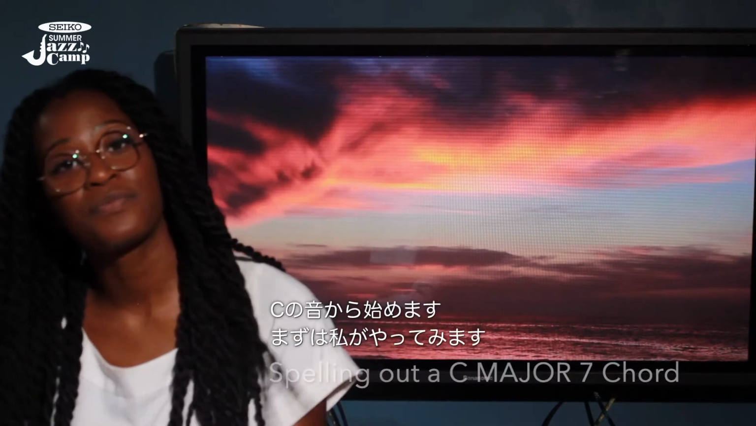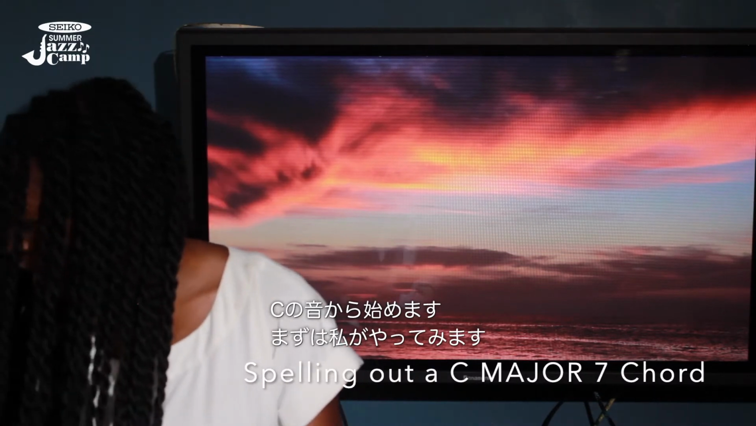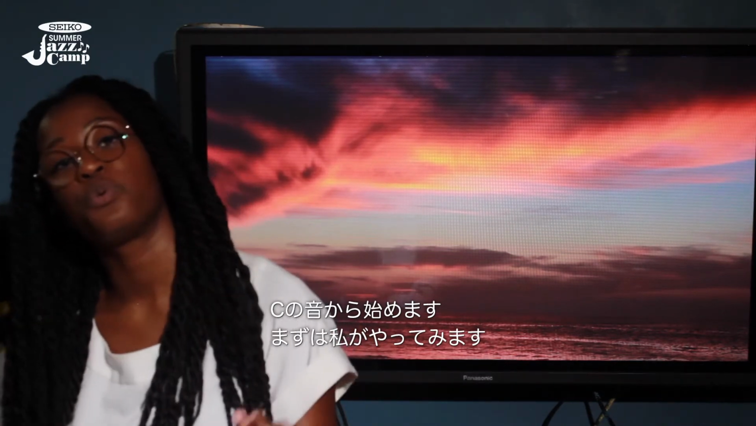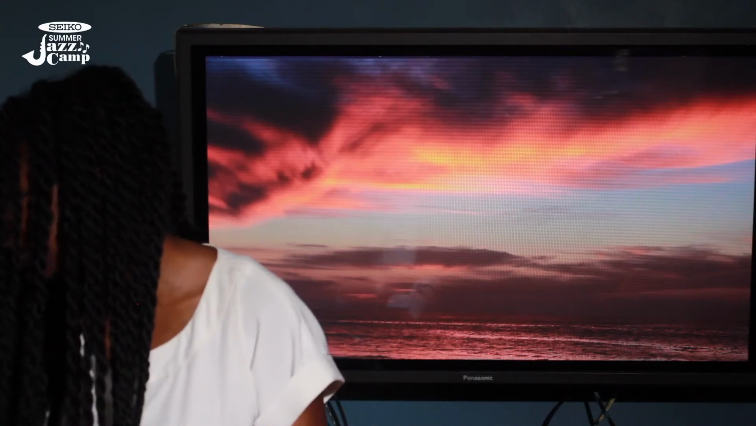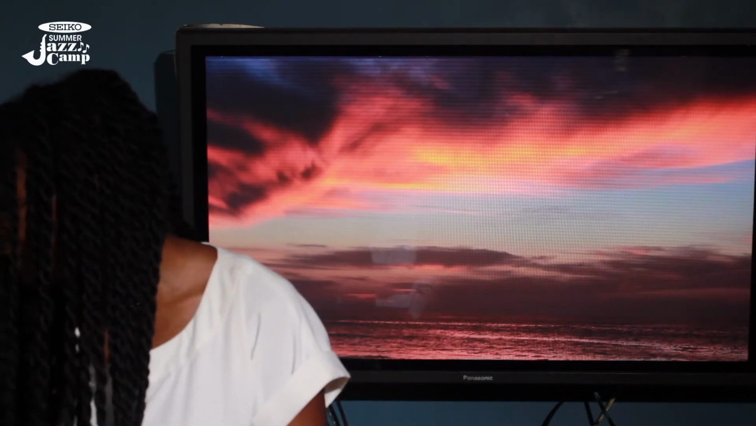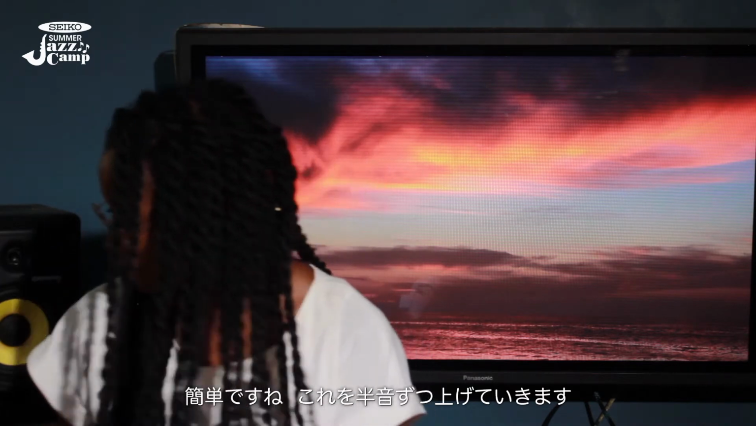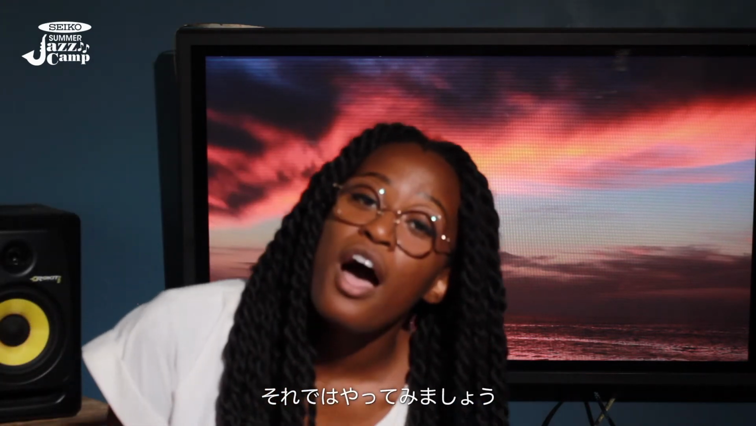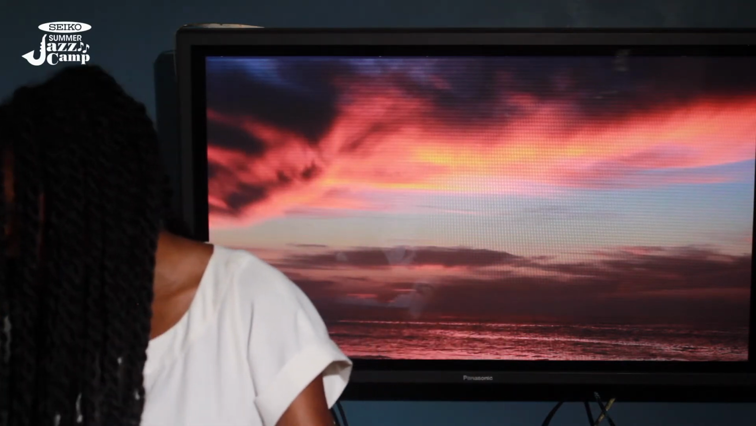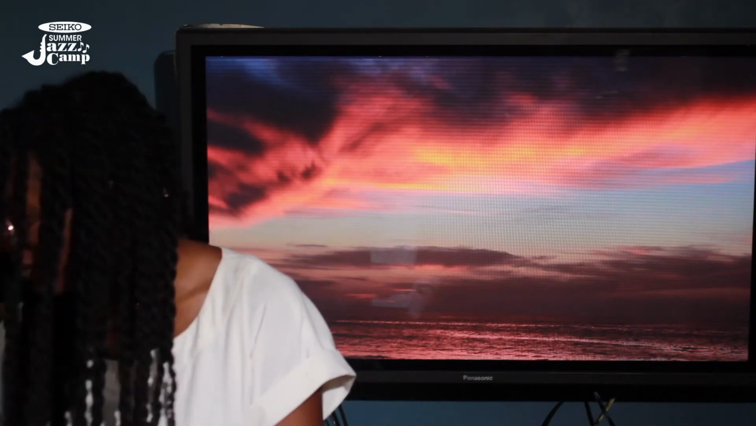Starting on C, we'll sing it like this. On a count of 3, I'll do the example first. 1, 2, 3, and I can sing a major chord. As simple as that, we'll move up in half steps from there. I'll give you on a count of 3, we'll begin together. 1, 2, 3, and I can sing a major chord.